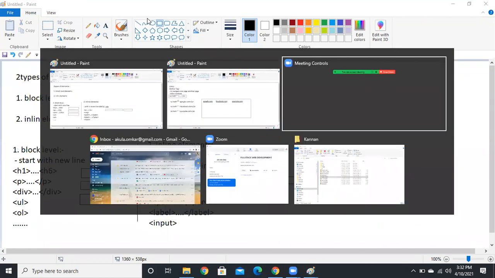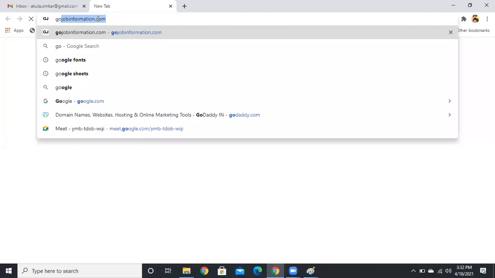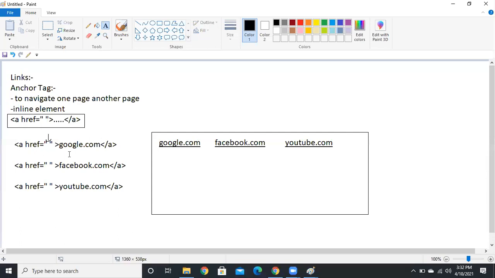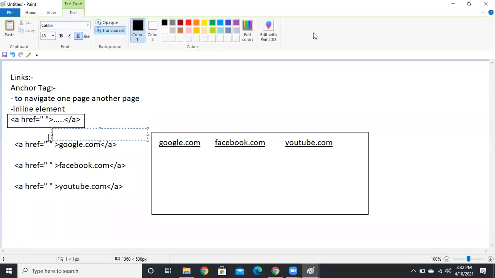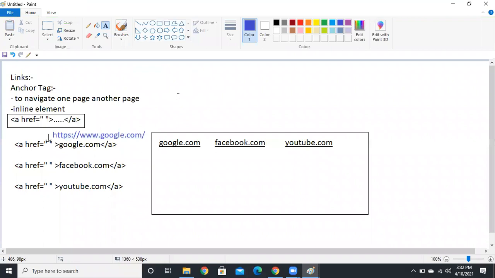Just integrate it into the href. By default, an anchor gives you an underline. We need to remove that, and we will write some properties for it later. By default you will get it like this. I will show you practically.